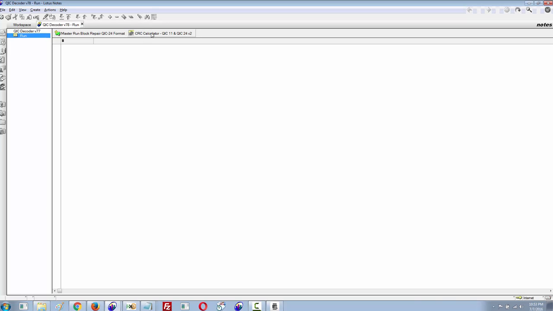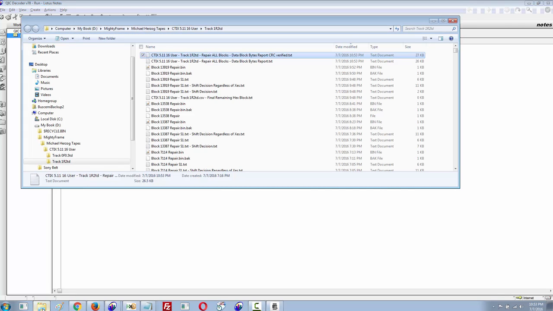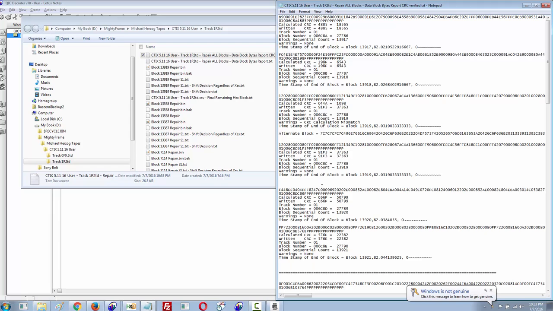So, let's run the CRC calculator on this. And cross your fingers. CRC verified. Open it up. That was it. That was it. We have an error on this block. CRC mismatch. But here, we really got lucky.